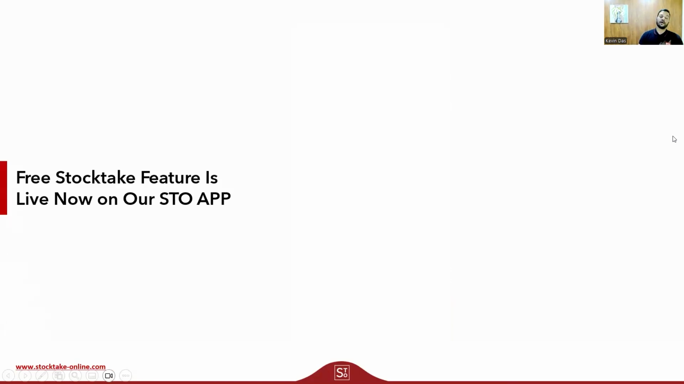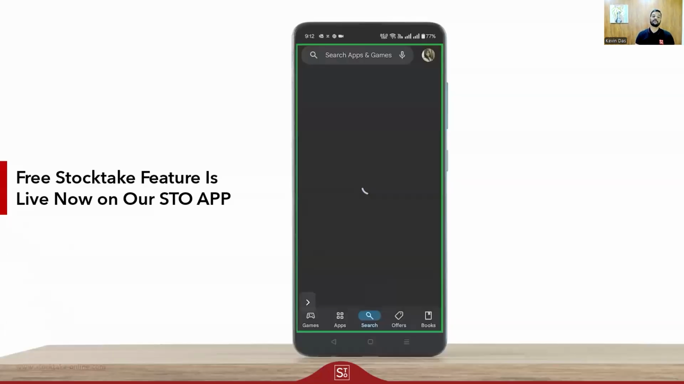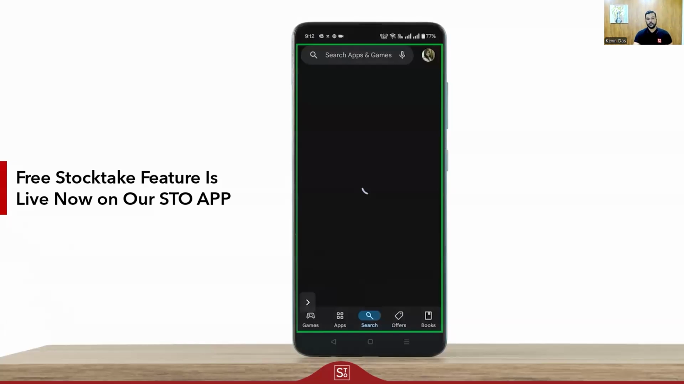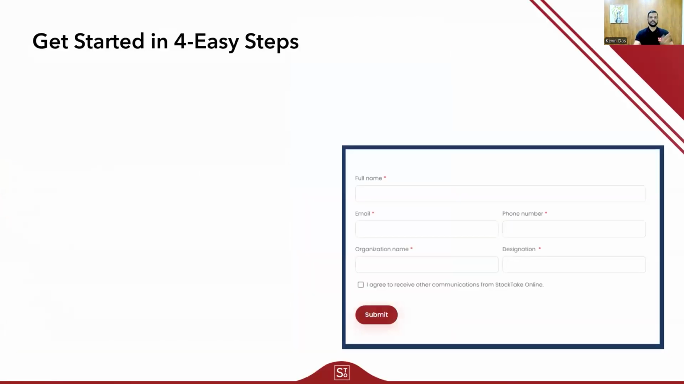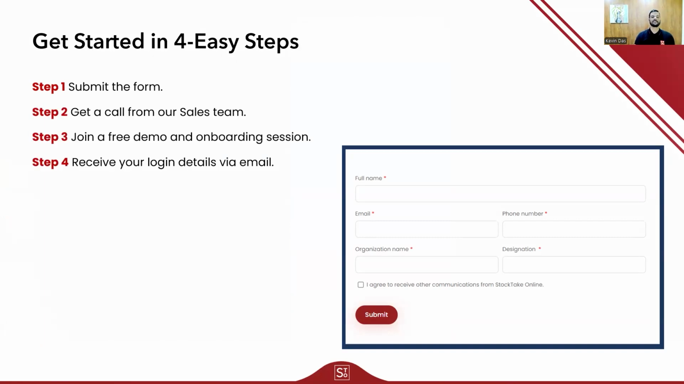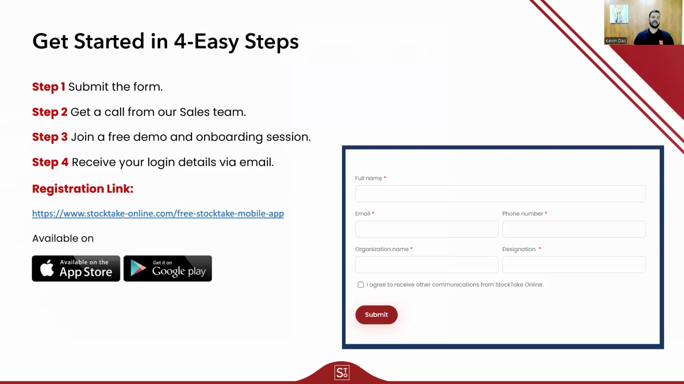All right. Again, StockTake Online has put out its free StockTake feature on the app. There are easy ways, you need to provide some information to use these. I believe most of you are already tenured users of StockTake, so you should have the complete access. But all the new users who are joining us need to submit a form. They'll get a call from our sales team. They'll join a free demo and onboarding session, and after receiving your details, you will be able to use the free StockTake app.